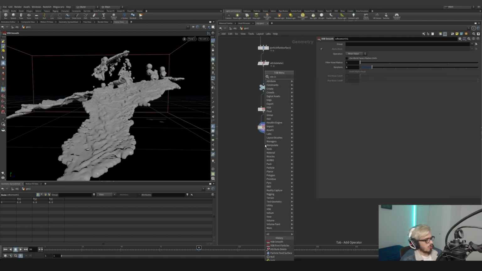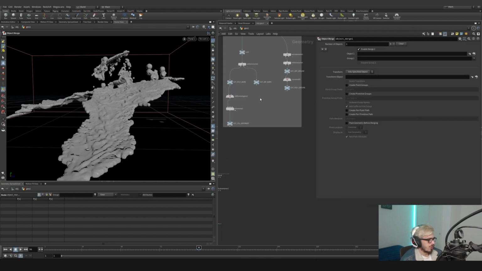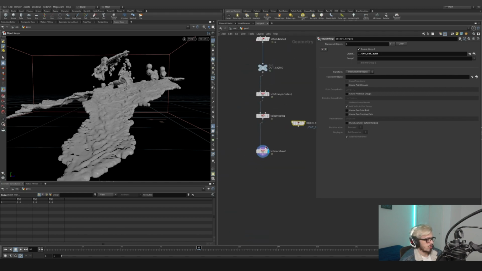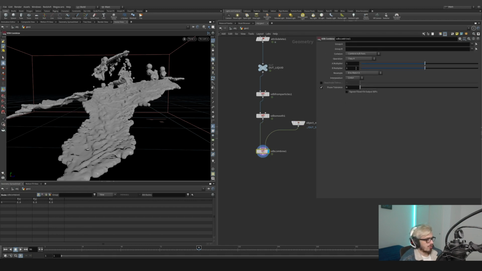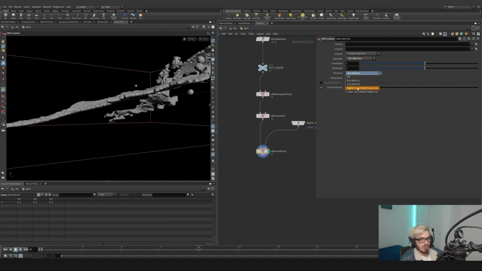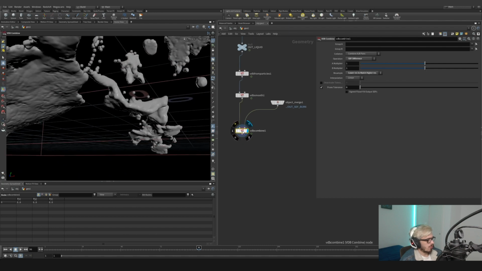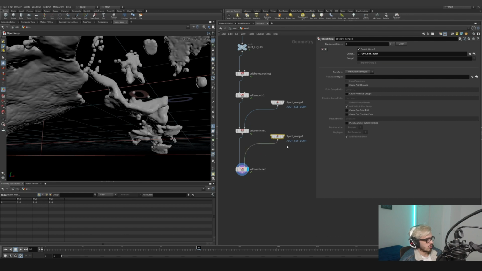We're going to also do a VDB combine. The VDB combine will grab our geometry SDF burn right here, and it will be set to SDF difference and match low res to higher res. So we should see something going on. It depends on various parameters, for example the resolution, and we also want to do this with the ground.